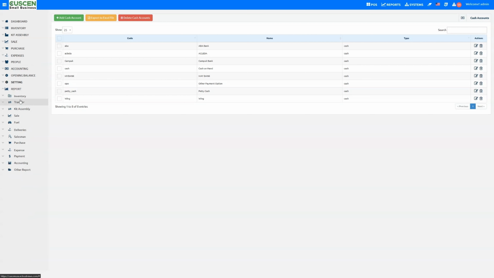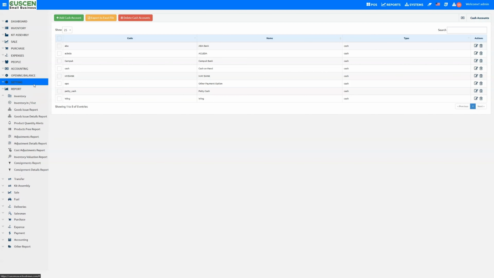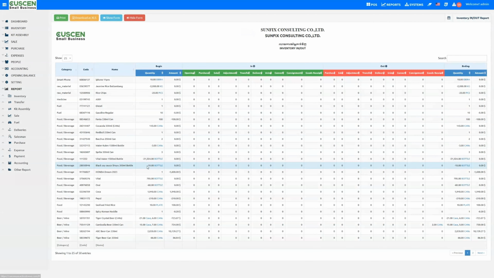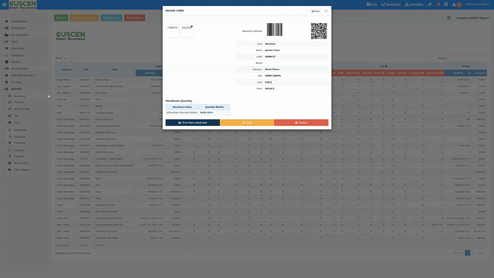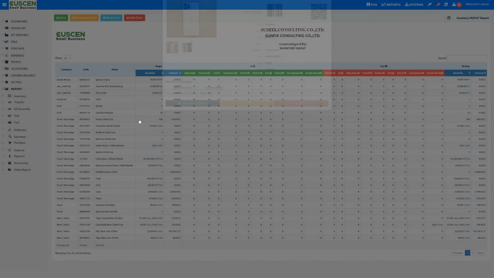Lastly, we have reports. As you can see, we have different reports for everything: for inventory, transfer, sale, purchase, expense. Let's go with an example with inventory. Let's open a report of inventory in and out. As you can see, all the detailed report of the inventory in and out with the picture, the name, the code and the unit.